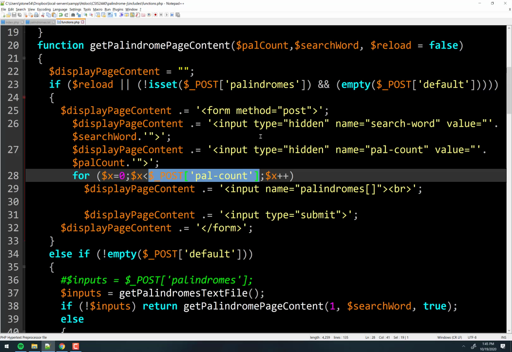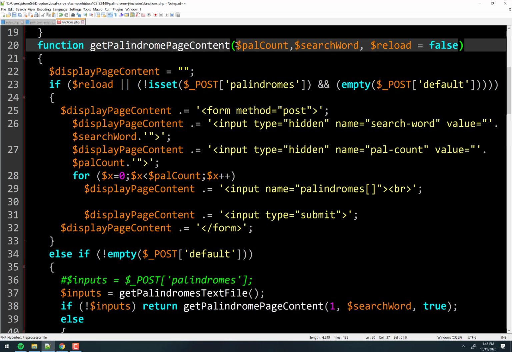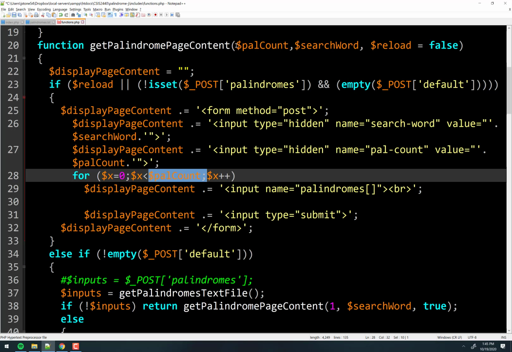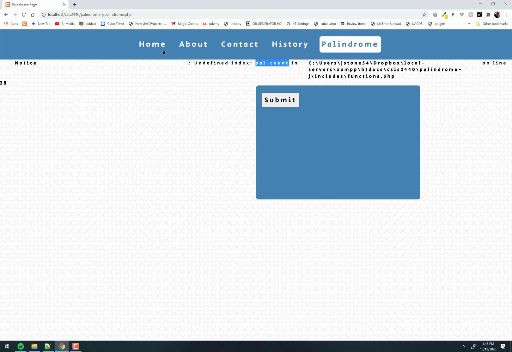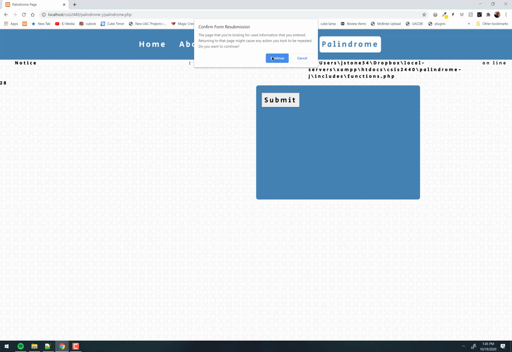Okay? So all we're going to do is just replace that with pal count, which is a variable we created right here. It's this variable right here being passed in. And you'll recall often in the past we would take pal count, set it equal to the post value, and then just stick it down here. Well, in this case it's being passed in and there's no reason to dip out into the post. So that should get rid of that error and that should get us about where we want.